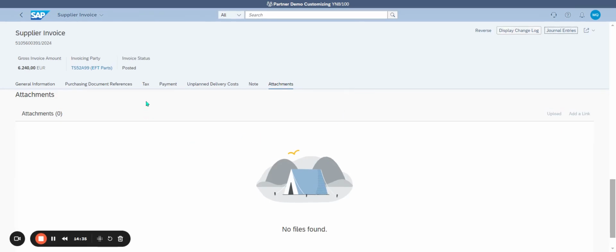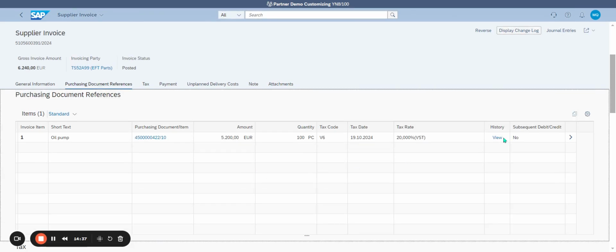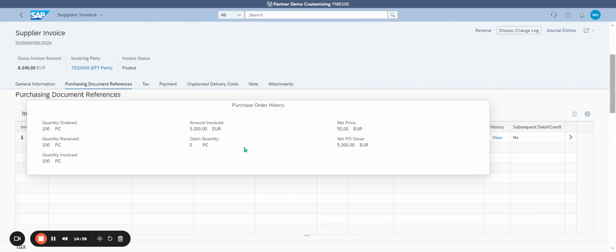In the supplier invoice, if I want to display the history, I click again on view, and this time I find in the amount invoiced that the full quantity has been invoiced. So the information for the quantity invoiced, amount invoiced, and open quantity were updated. The full quantity delivered for the item has been invoiced. Therefore, the quantity invoiced is 100 pieces and the open quantity is 0. So to leave the app, choose navigate to home.